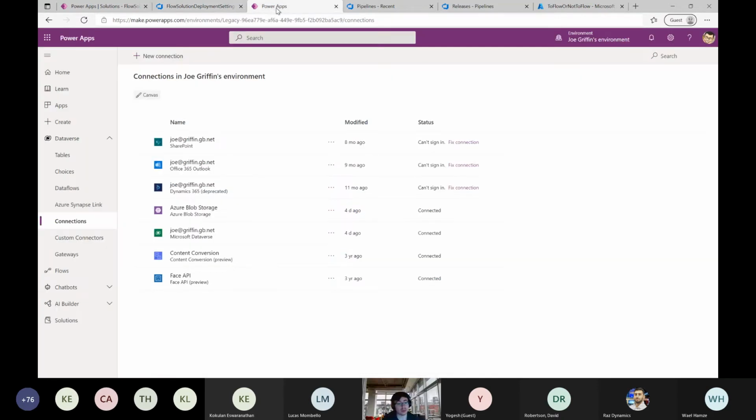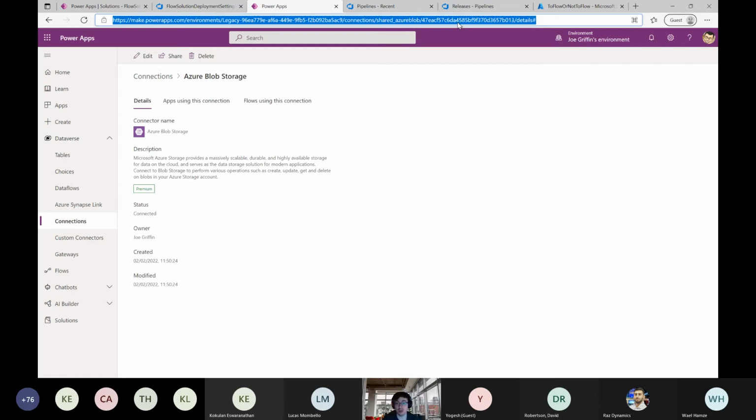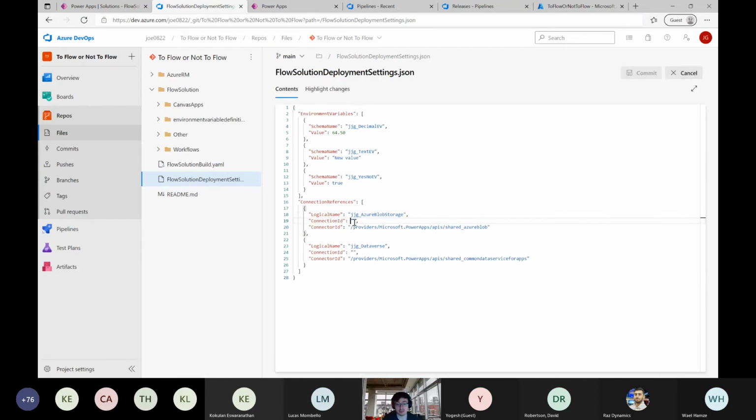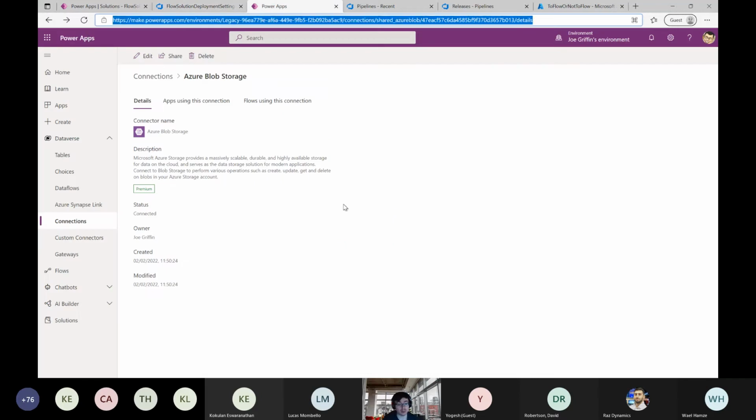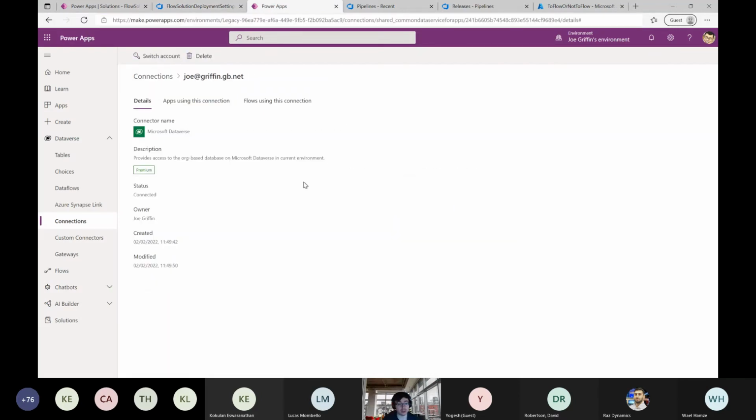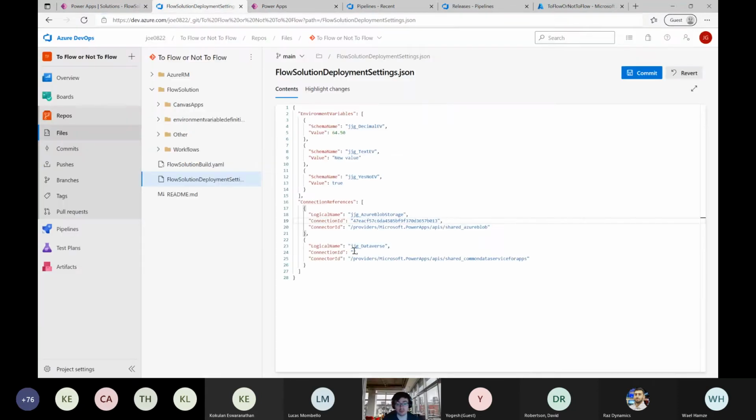So to obtain this, what we need to do is go into the environment that we're going to be importing into. So this GeoGriffin environment up here is where we're going to import. I just need to navigate onto the appropriate connections. So Azure Blob Storage, first of all. We can see at the top in the browser the ID number that we need. So we can just copy and paste that like so. Let's edit this document, paste in the connection ID like so, and then do the same again for our Dataverse connection, I should say. So again, just grab that from the URL like so, paste that into there, commit that.